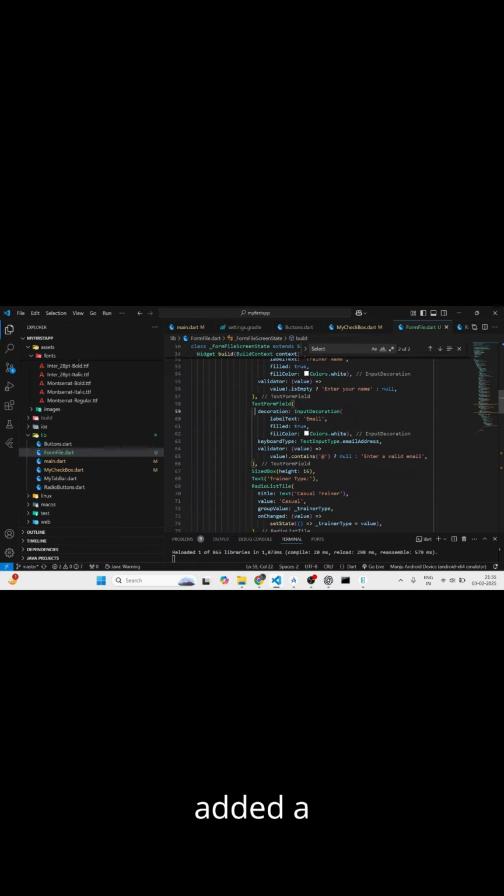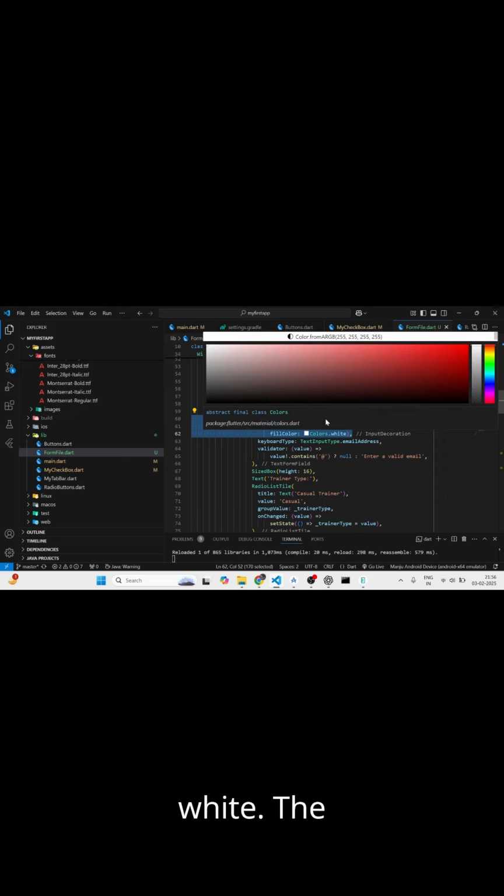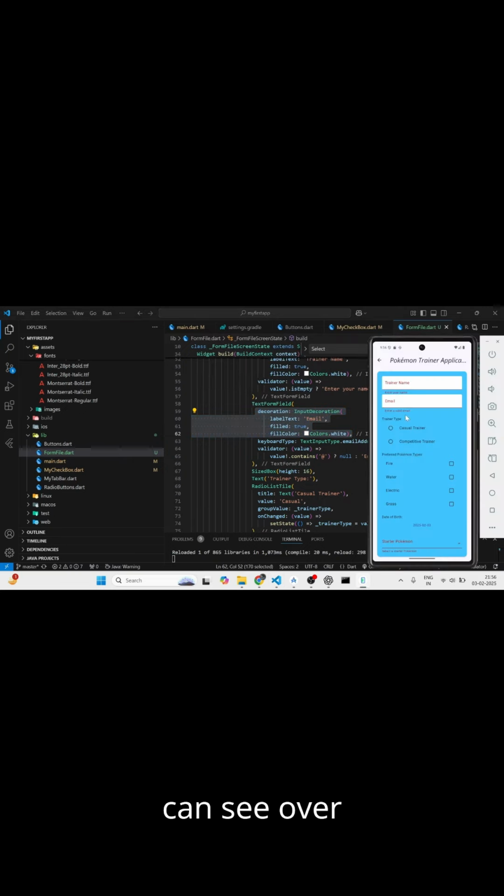So over here I have added a decoration. In this, filled is true, and I have added fill color as white. The label text is basically the text as you can see over here. So if I click on this, the trainer name, the text which appears on the top is your label text. Since my fill color is white, these text form fields will be white in color.